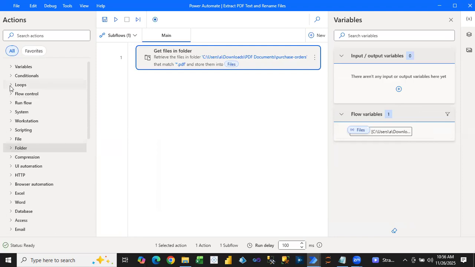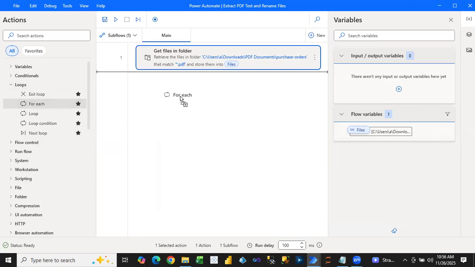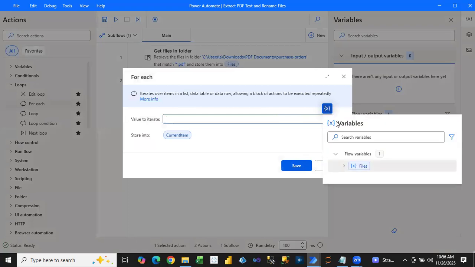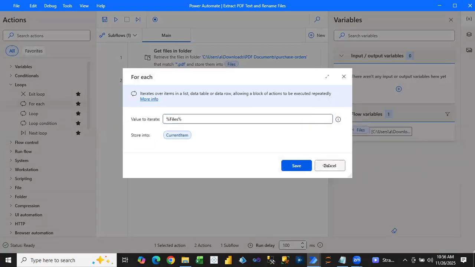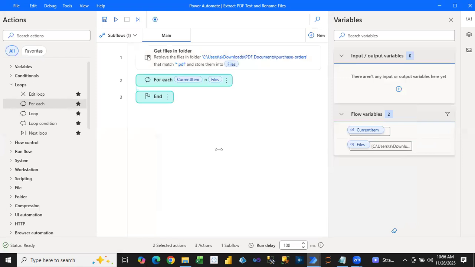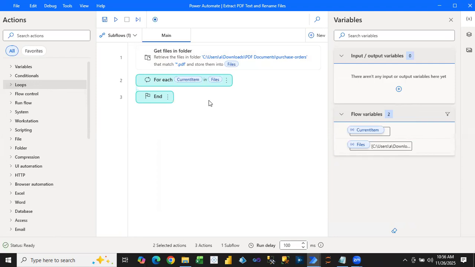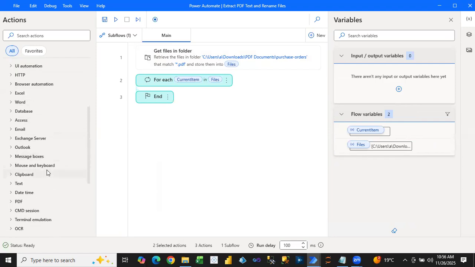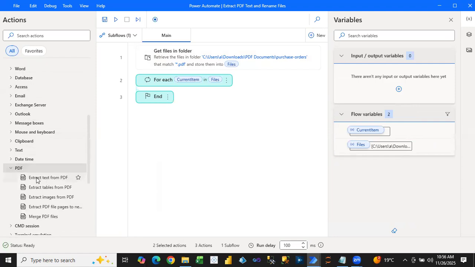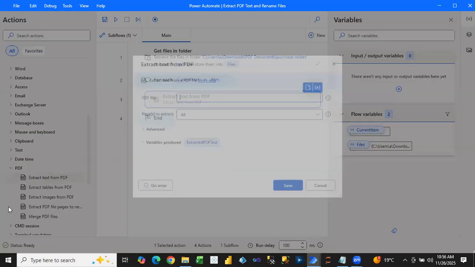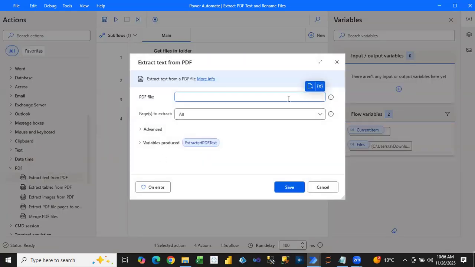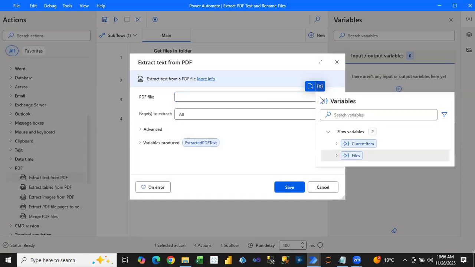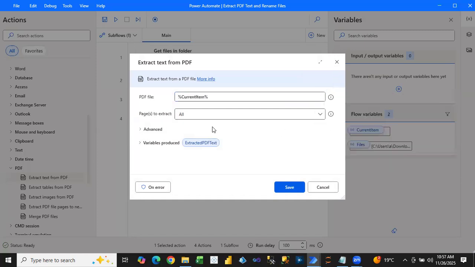For that, we will go for the loop concept. I will drag this For each loop and it will work on this Files variable. Now what do we have to do first of all? The first thing is that we have to extract the PO number from the PDF. So if we go into the PDF actions, we have Extract text from PDF. Now which PDF do you want to capture? We will go with this CurrentItem variable.